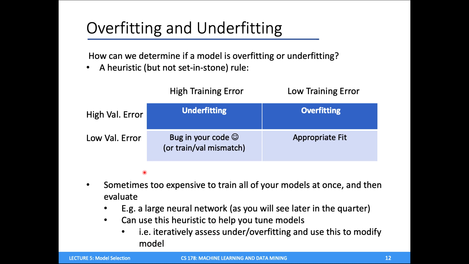One thing I'll note is that sometimes it can be too expensive to just train 1,000 models from the get-go. So you might want to train all your models and then evaluate them all on the validation set afterwards. But this can be really expensive if you have a model that takes a long time to train. Something like a large neural network, like what we'll work with later in the course, might take a couple days, a couple weeks, maybe even a month to train. And so you can't possibly train thousands and thousands of different models and then go and evaluate them afterwards.